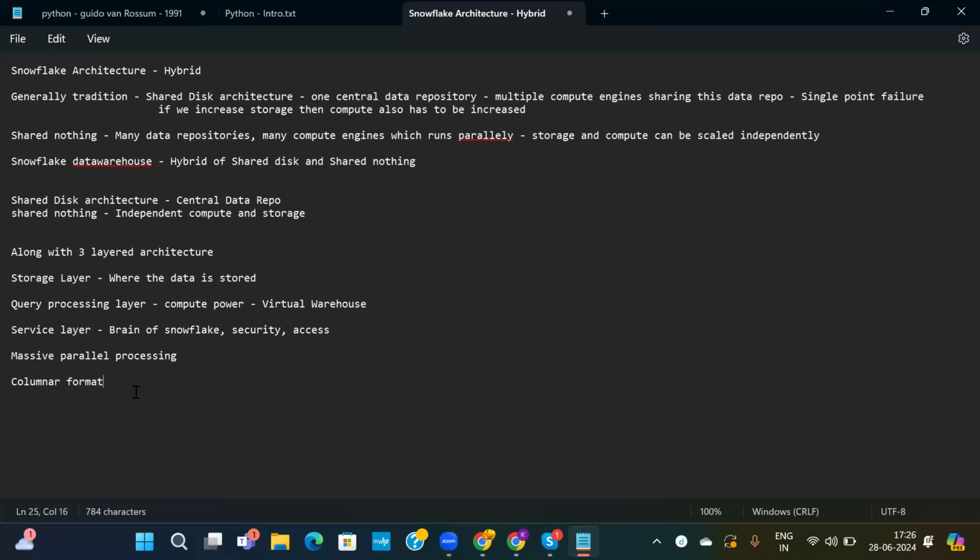So this is the overview of the architecture, the three-layered architecture as well as the hybrid architecture. Because of this architecture only, Snowflake has become so famous and is extensively used in many applications. In data engineering, data science, and analytics, in many applications, we can use it. It is also cost efficient because we are paying for only what we are using. It has a combination of both architectures. That's why we can pay for only what we use.